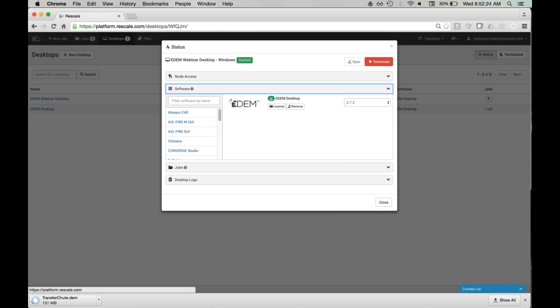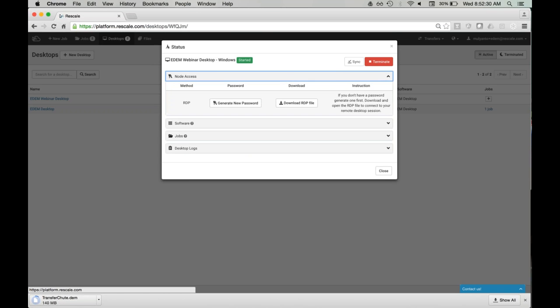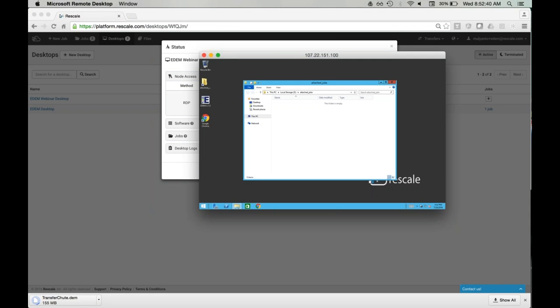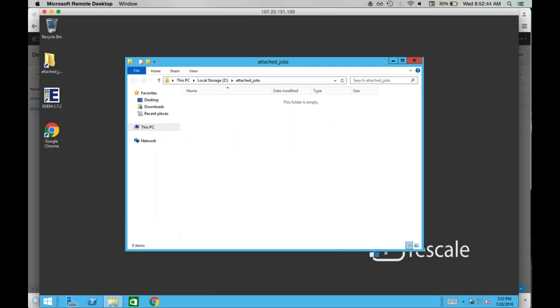And as you can see, I've already added EDEM as one of my softwares. On the node access tab here, I can download an RDP file and generate a new password. But since I'm already logged in, I don't have to do this. So this is the desktop that I launched, and I'm logged in via RDP.